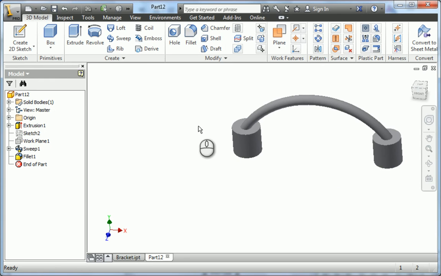But it's important that we understand that my profile has to be perpendicular to where I want to take the path. That's the key thing to take away whenever you're using the sweep.